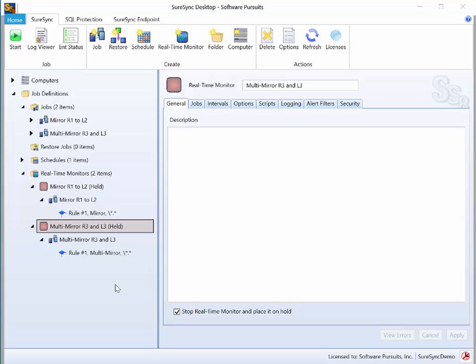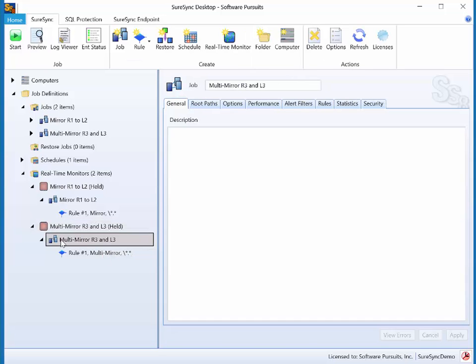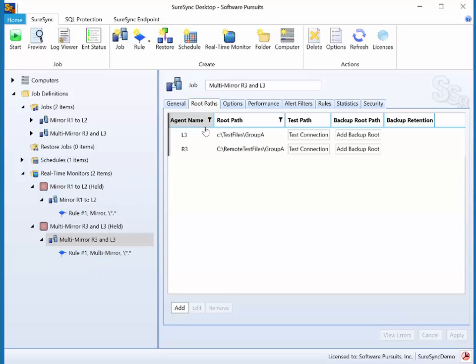When you create a job, you expect files to be copied to and from the route paths that you define. Here we have a job using a multi-mir rule, and we have our route paths. In the route paths definition, you're going to find a button that says Add Backup Route Path.